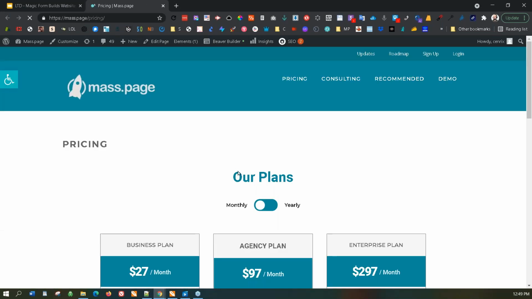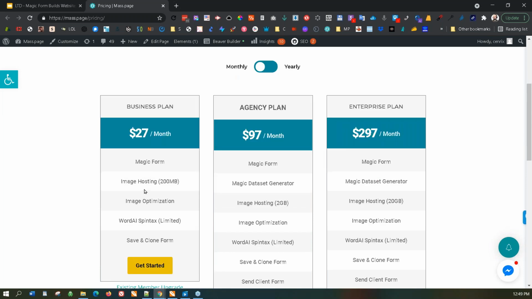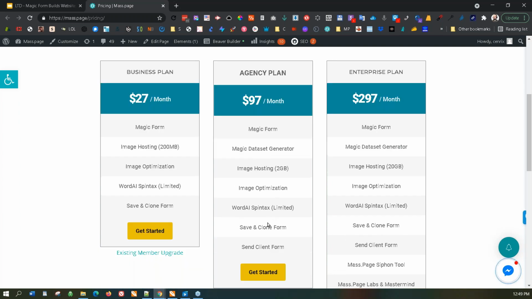Okay, so the pricing I'll show you on the website, mass.page. We have a business plan that's very affordable at $27 a month. It has less image hosting. It does have image optimization. It does have spin text, but it's limited in the number of words that it'll spin. And you can save the form and clone the form. If you take a look at agency, you get everything there, plus you get to send the client form to somebody else to fill out. You can also have more image hosting, as well as the magic data set generator.